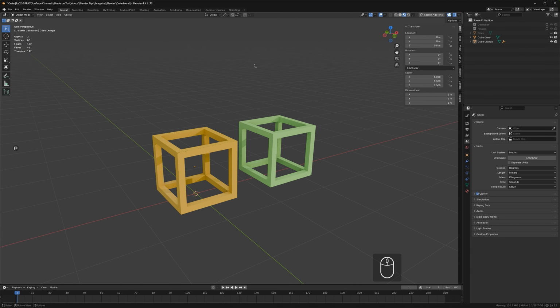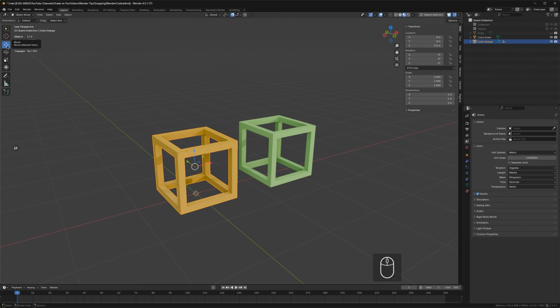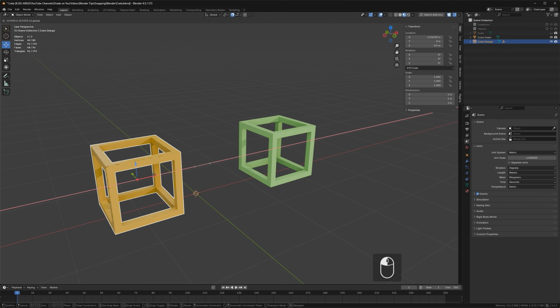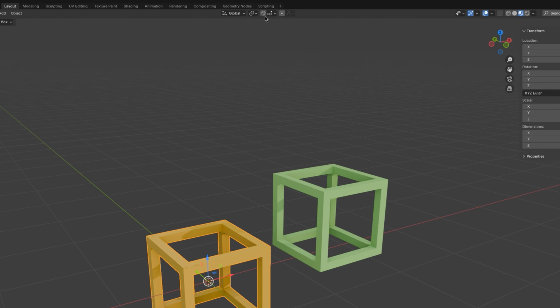We have three ways to activate snapping in Blender. One is through activating it permanently by clicking on this button. So if I select this cube and I activate the move tool, now it's snapping in increments of 1 meter. It's permanently on. Let's turn it off. The second way is to click Shift Tab, and now it's also snapping. Shift Tab turns it off and turns it on.